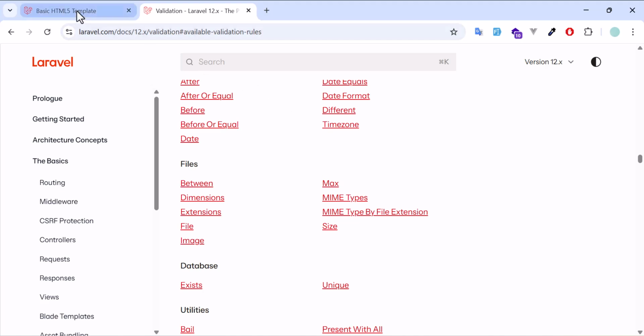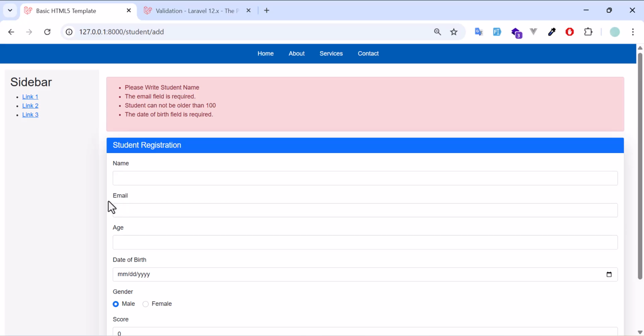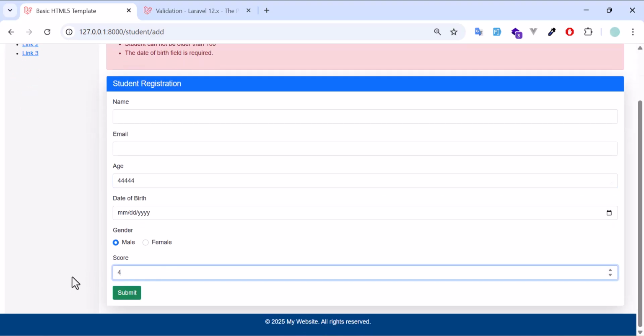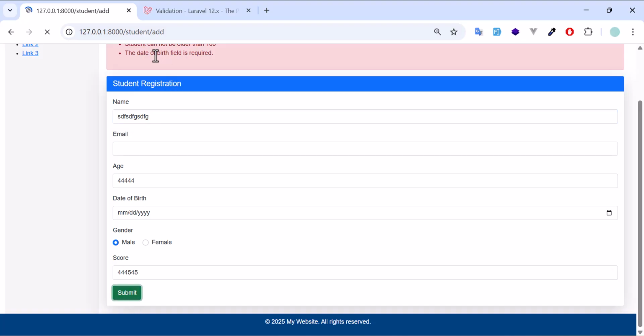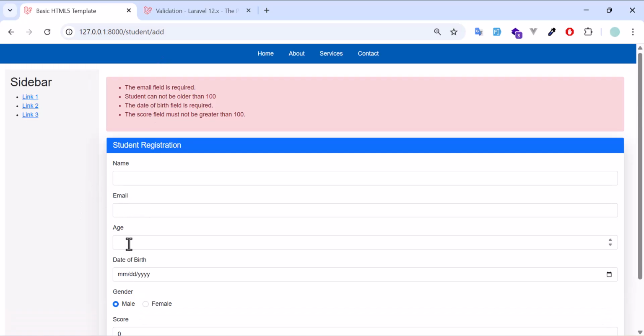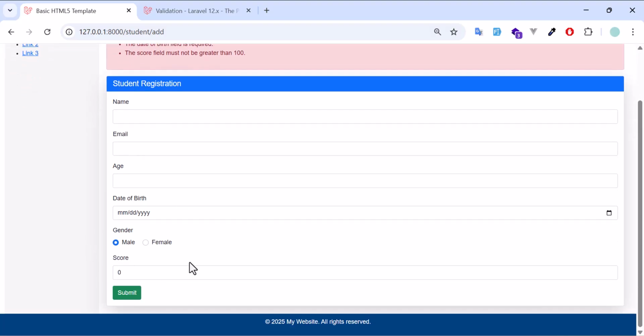Let's go to our project again. In here, if you guys have noticed, whenever I type something wrong, for example, let's add some wrong data in here and here as well. So whenever I click the submit button, I get the validation error, but all my inputs are getting empty. I want to show my old data.